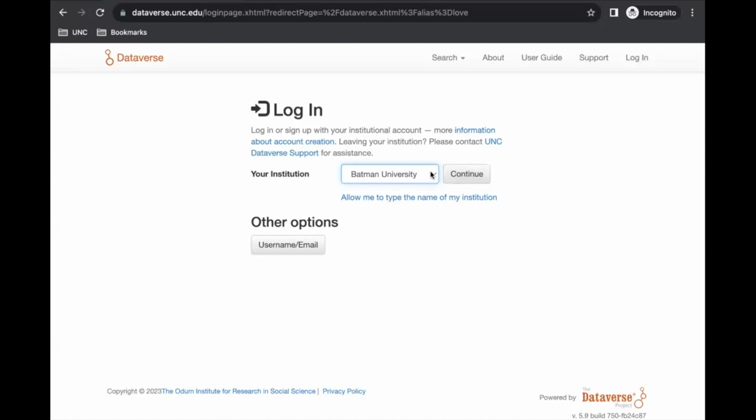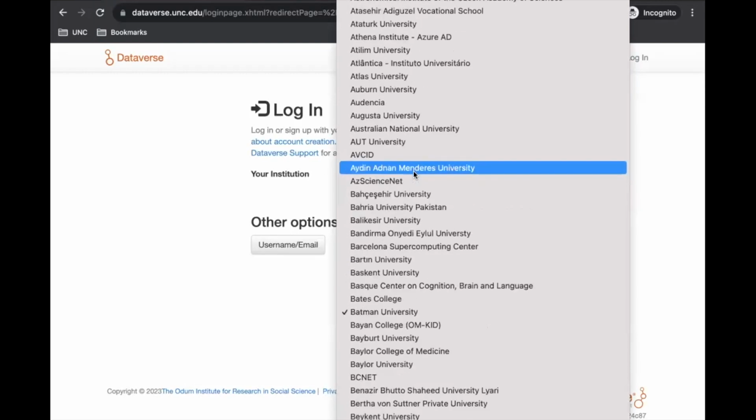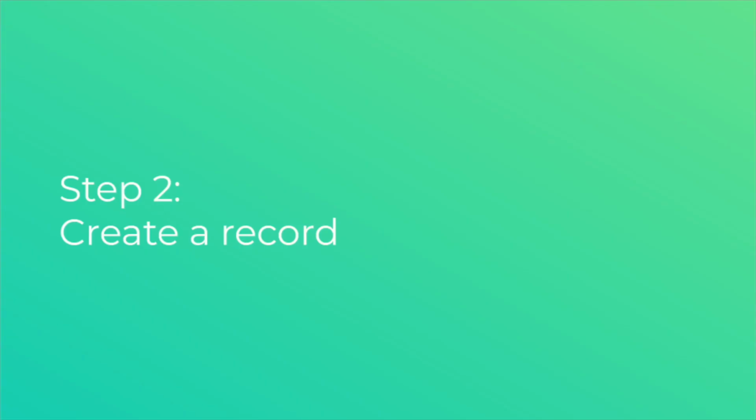If your institution is not in the drop-down list, email us at theloveconsortium@unc.edu and we'll be happy to assist. Once logged into the Love Consortium Dataverse, you'll progress to step 2, creating a record.